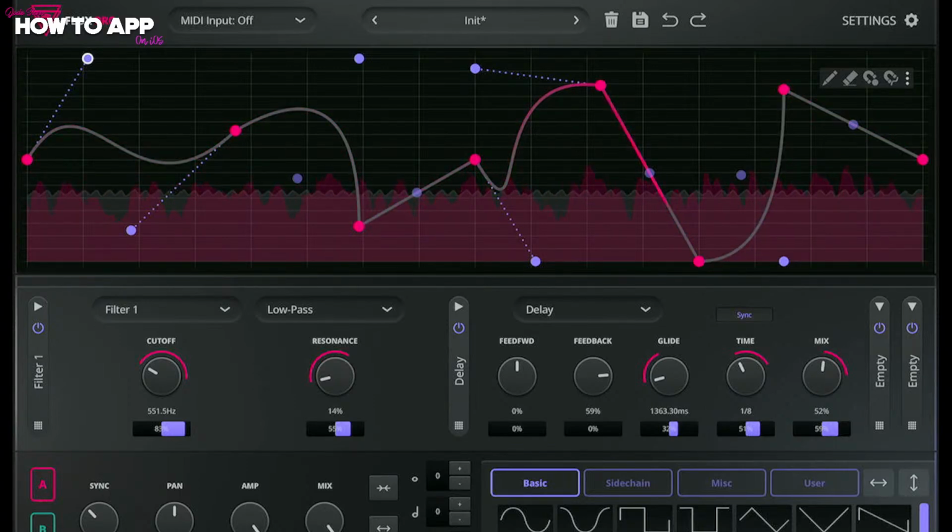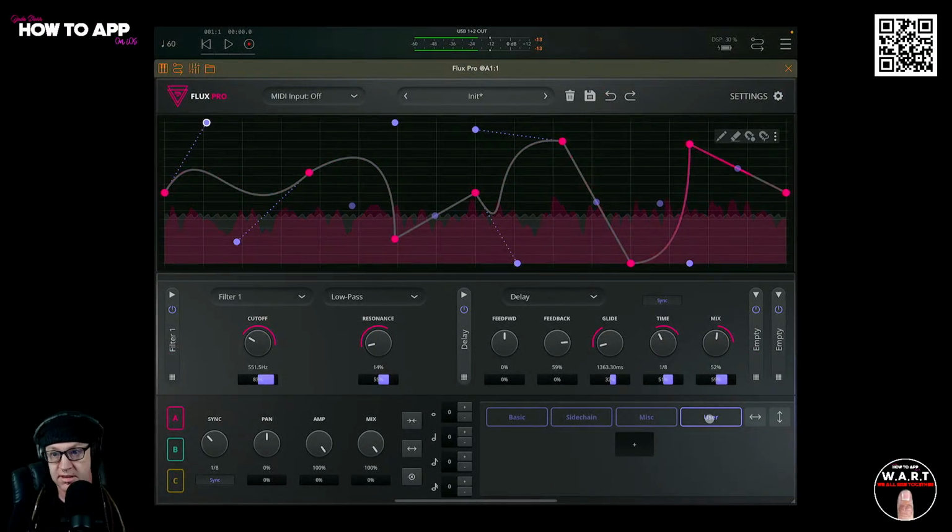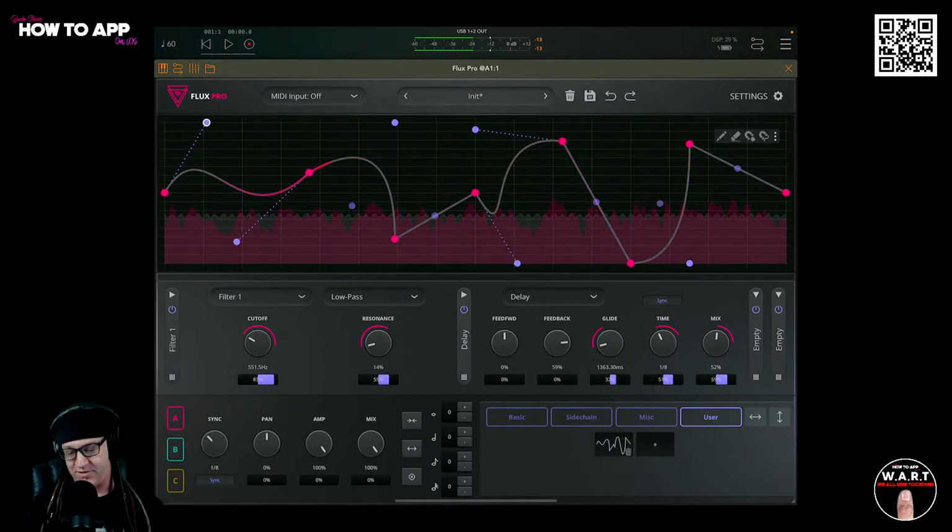What's really cool, now that I've drawn that in, I might want to save this. So what you need to do is head over down the bottom here. Let's go back to this screen, to user, and there's a little plus, and very easily I can just go bang, and that's saved. How cool is that? So you can save your drawings, whatever it is that you're doing, super easy.